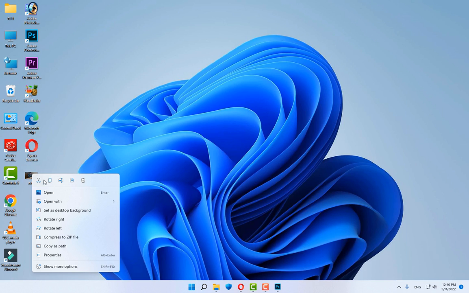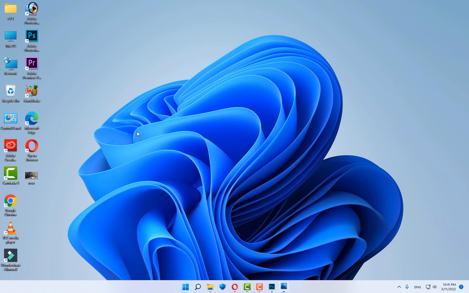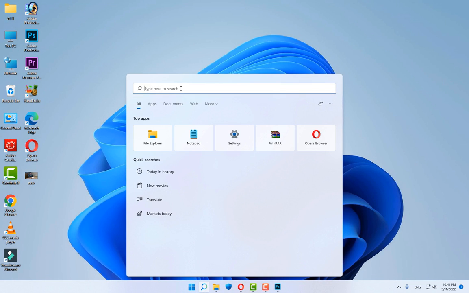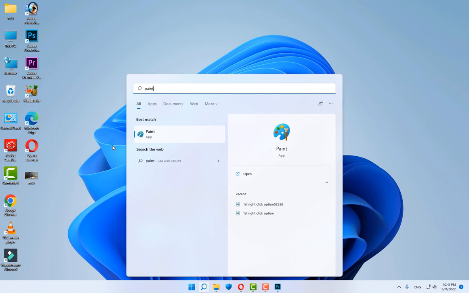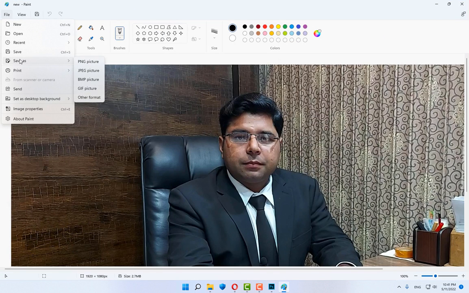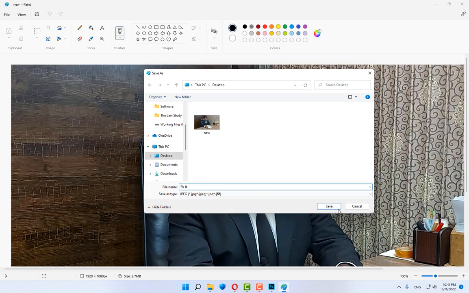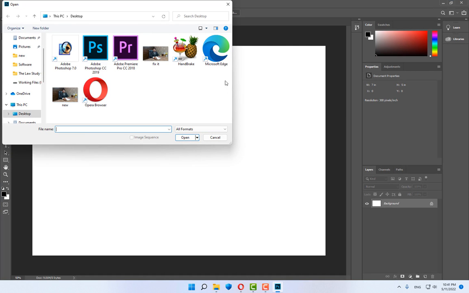Select the photo, go to More options, and go to Edit. Open it in Paint. After doing this step, go to the File option and click on Save As. Select any kind of format, go to your save menu and click on the Save button. Now after doing this step, open Adobe Photoshop, go to Open and select it.